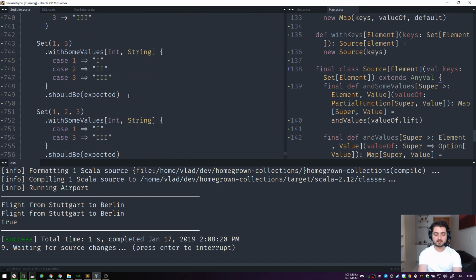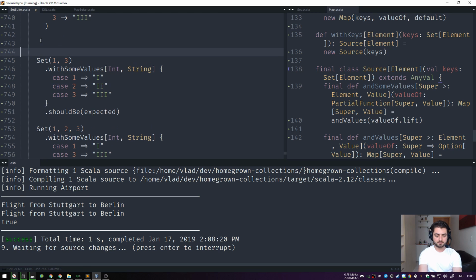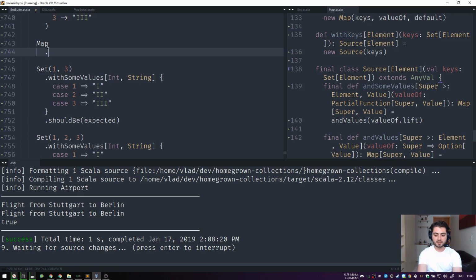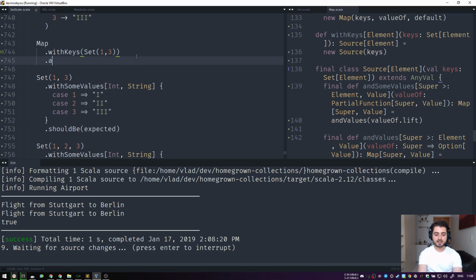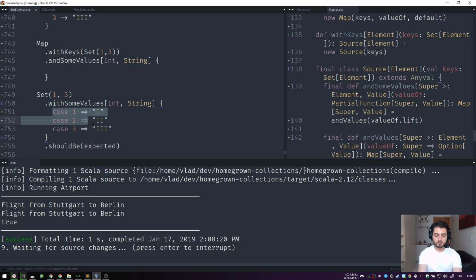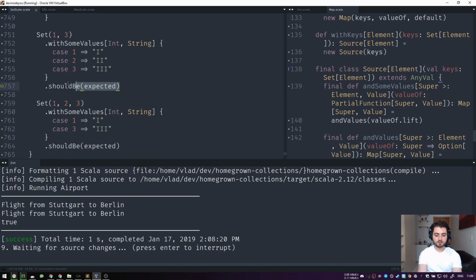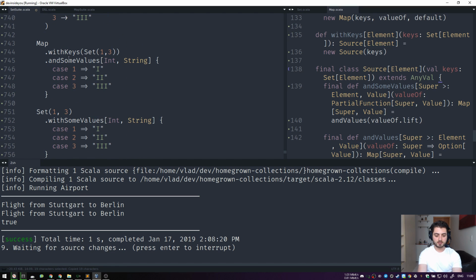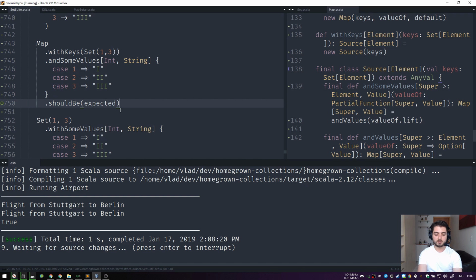So we can go over here, and instead of saying set with some values, I'm going to start typing it somewhere over here, like this, okay? So I can say map with keys, right? And then pass this set as a parameter, 1 and 3, all right? And now I can say and some values in string, and there we go. And as a parameter, we're going to have this partial function like that, right? And it should be the same thing. Should be expected. There we go. Should be expected.